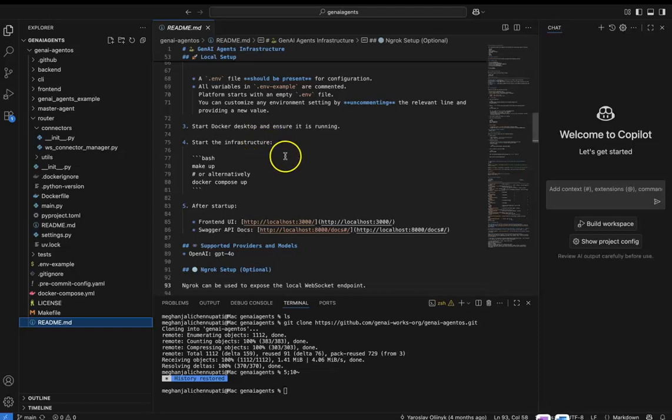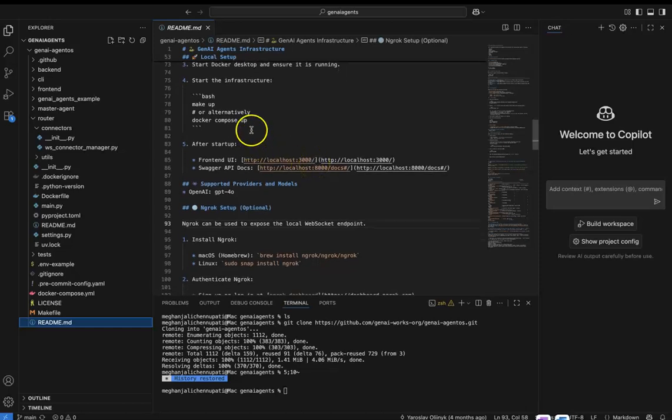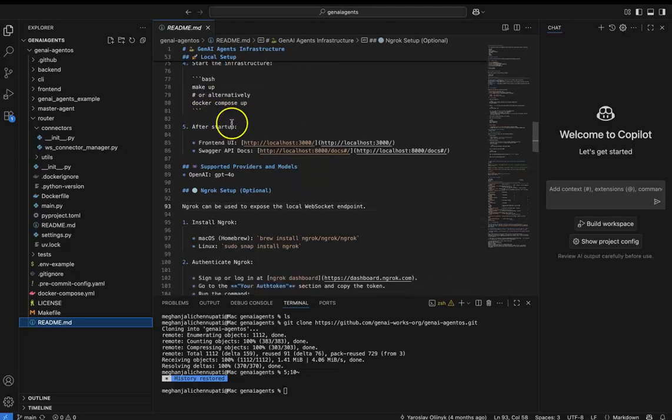Okay, and once you're done with that, these are the commands: make up, or you can use docker compose up. This is the command that you can use for starting Docker. And once you're done with that, just for your reference, you can go to your front-end UI, which is the localhost, which you can give in the environment variable file, and the API docs.